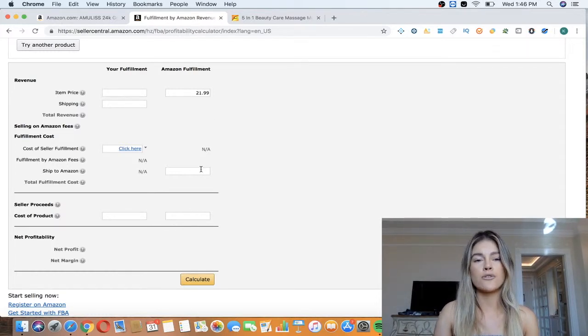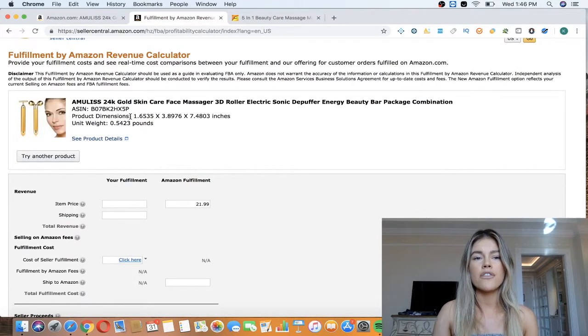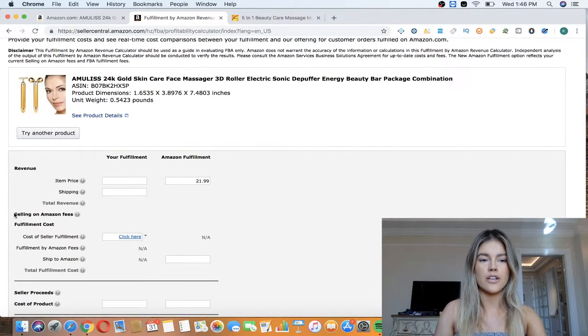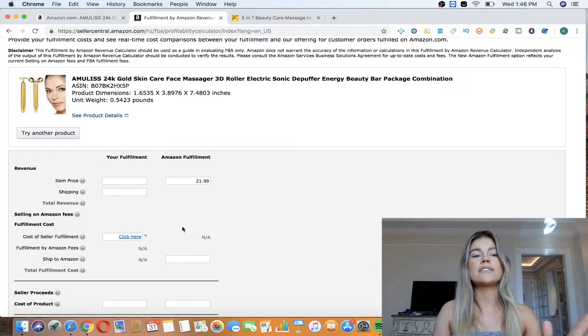To be honest, I don't even fill both of these boxes out. I kind of combine them, because the main thing I look for is that these numbers right here and this weight right here give you a number which will appear in here, the selling on Amazon fees. These fees differ based on the dimensions and the weight of the product.